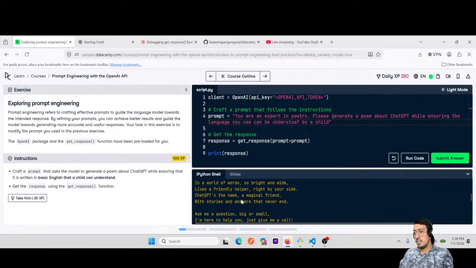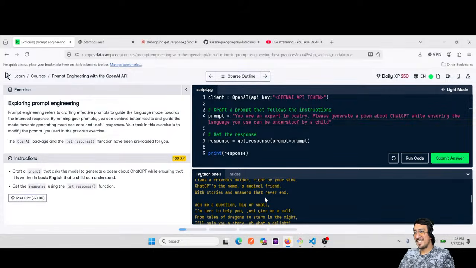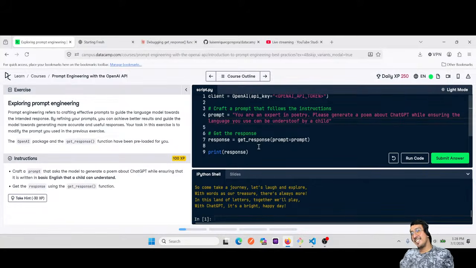Yes, here's a in a world of words so bright and wide, lives as a friendly right at your side, Chavity, the name, the magical friend. Okay, got it.